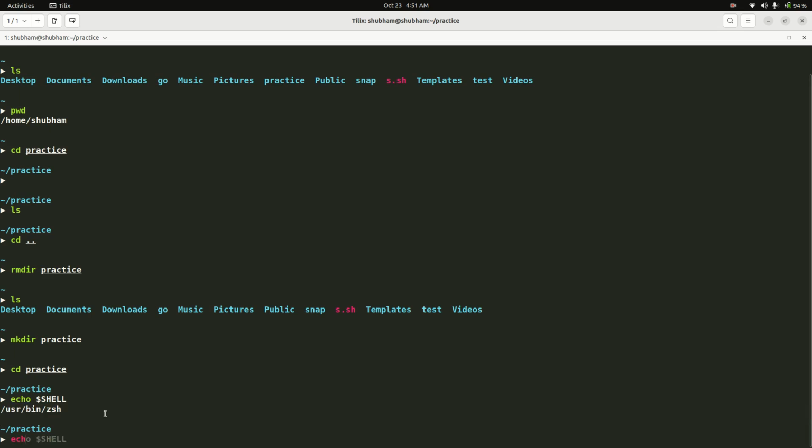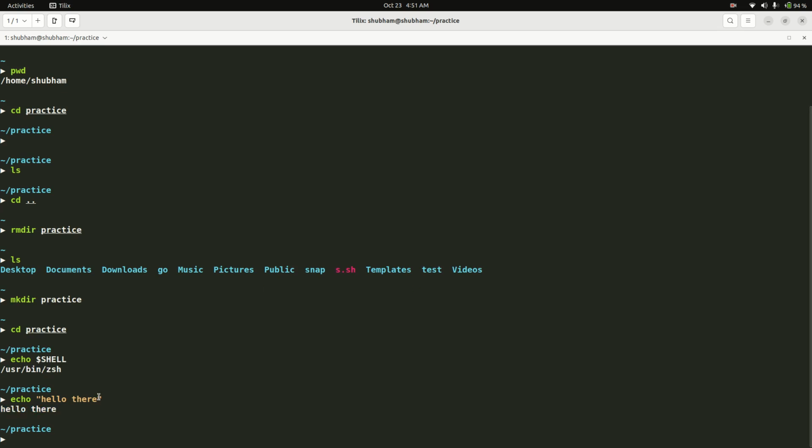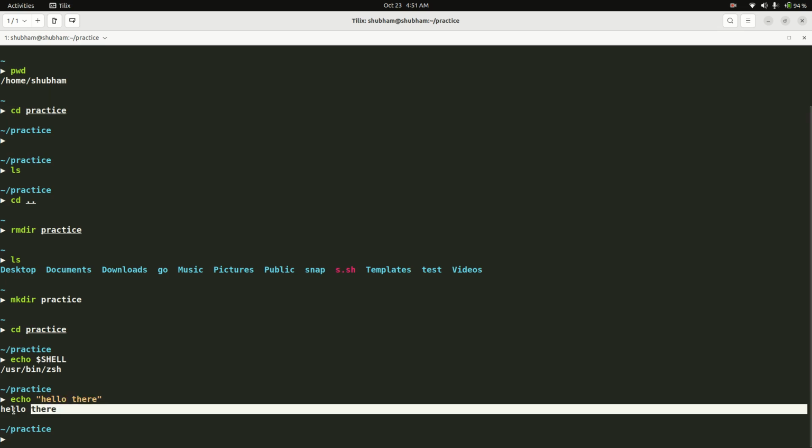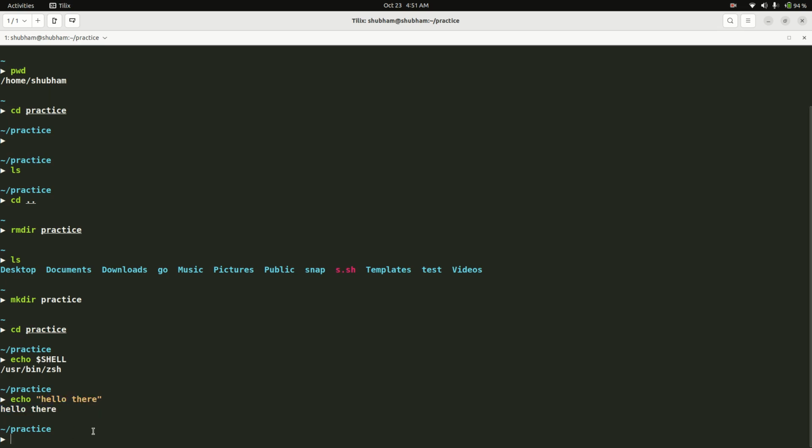Okay, echo, let's say I want to print something, hello there. Okay, enter. You can see whatever I just wrote, it just printed there. You can use a number of options. We can also use it to put it inside some other content. Then, if I want to create some file, you can also create a file with this echo command.